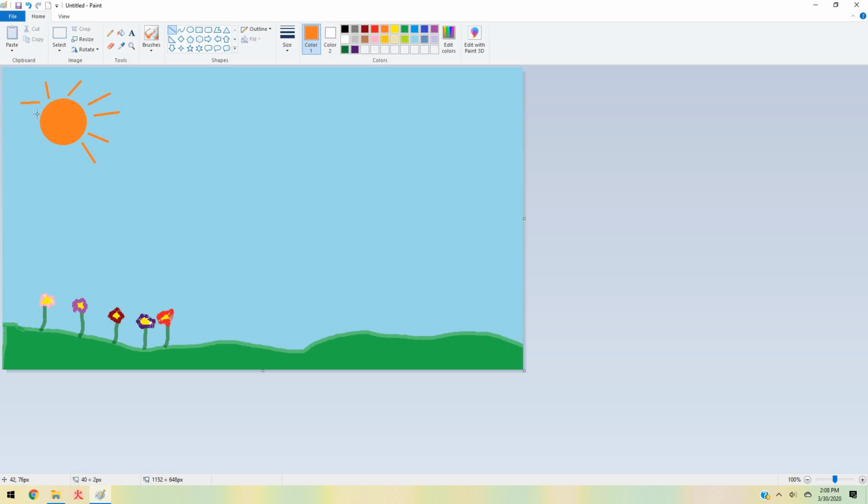And, you know, just, again, my sun's looking a little wonky. But that's if you want to be specific or you want to use shapes. And part of this badge is to use as many tools as you can. So we have shapes, tools, colors.